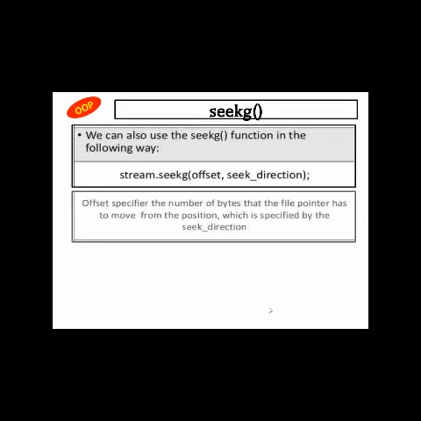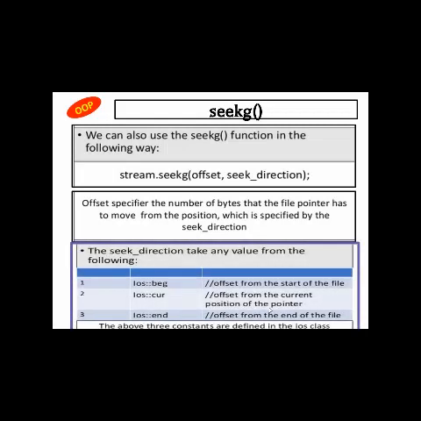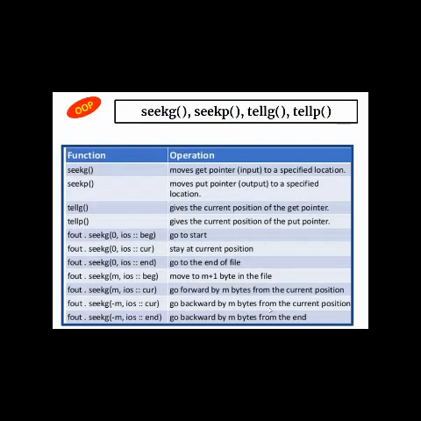So here it also gives you the direction, मतलब current position से या beginning position से या end position से आगे पीछे जो भी देना है, you can use offset comma seek direction. And these offset, as we have already discussed, the direction can be begin, current, and end. So these are the alternatives of functions.